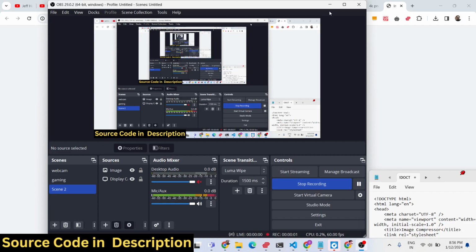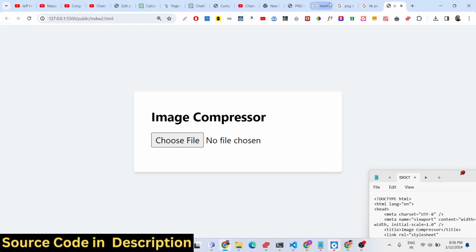Hello friends, today in this tutorial I will show you how you can make an image compressor web application using HTML, CSS and JavaScript. You can see we have developed this user interface using Tailwind CSS, which is a CSS framework. You don't need to develop this interface using Tailwind. I have just done it for styling purposes.